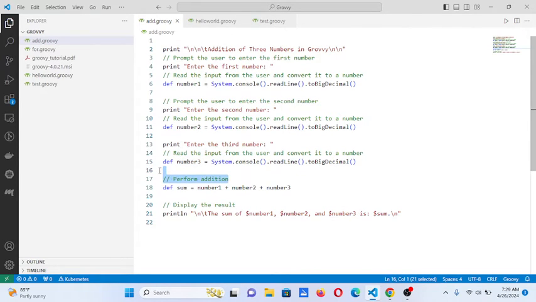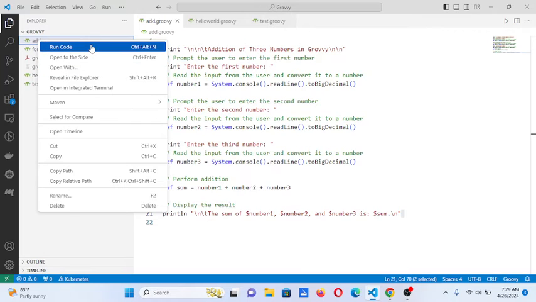and then we will perform addition. Then we declare a variable sum, assignment statement, num1 plus num2 plus num3, and then we display the result. The sum of $num1, $num2 and $num3 is sum. Okay, that's easy. Okay, let us right click, run the code.